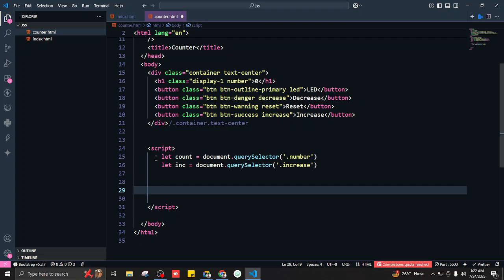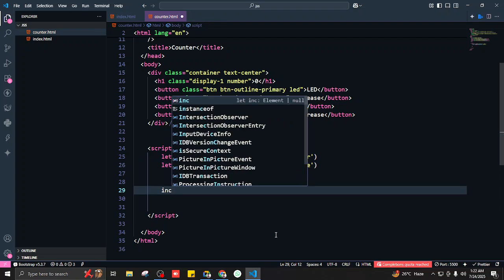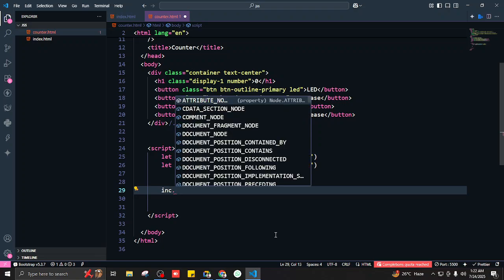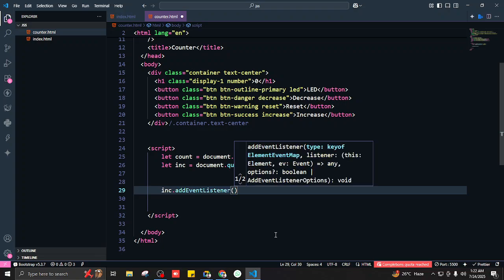So on which element out of these two do we want to listen for an event? Is it the count or the increase button? The increase, yeah. So I'm going to say inc, and then how do I write it next? Dot addEventListener. And what is addEventListener? A function, good. How many parameters is it going to take from us? Two parameters. The first one is click.